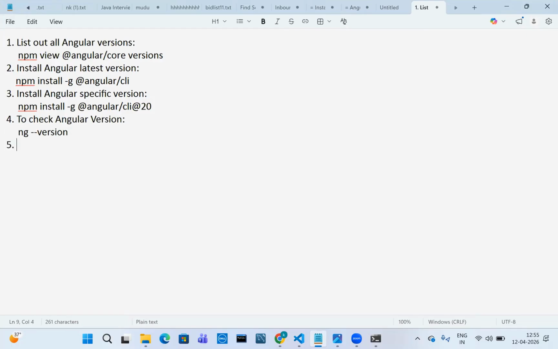Fifth command, to create an Angular app. So as of now, we have installed Angular and verified it is installed. It is returning a version, 20 dot something. After that, we need to create an Angular application.